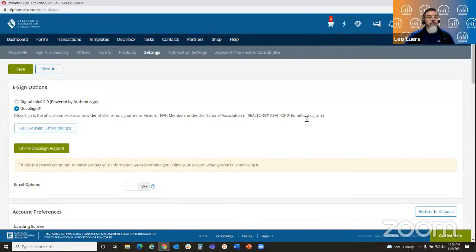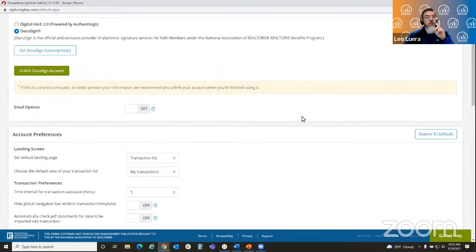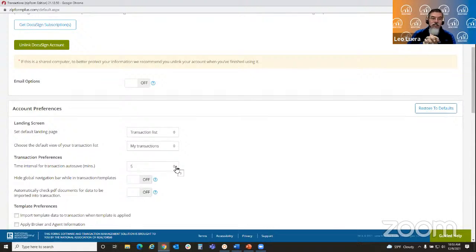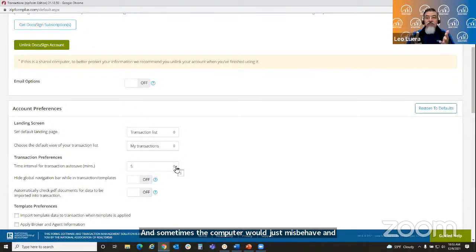Okay, and one thing since I'm here, I do want to point out down here where it says transaction preferences, the time interval for transaction autosave. Long ago, when computers were relatively new, word processing was a big thing, Microsoft Word. I would work on a computer just like anybody else, and sometimes the computer would just misbehave, and all of a sudden everything I typed in disappeared. An hour and a half, 2 hours, 3 hours, 8 hours down the drain. Oh, how frustrating that is.